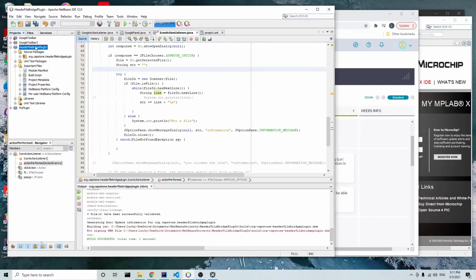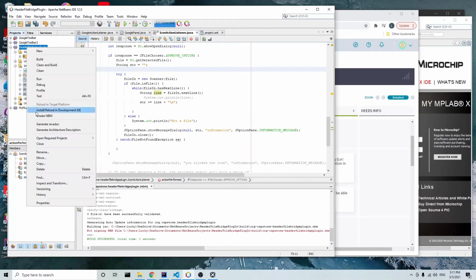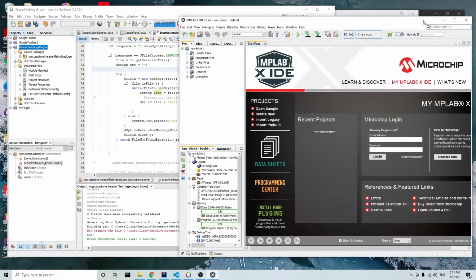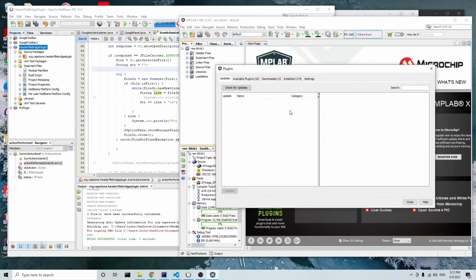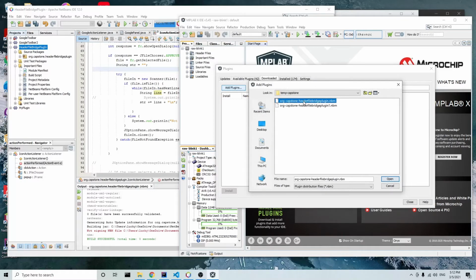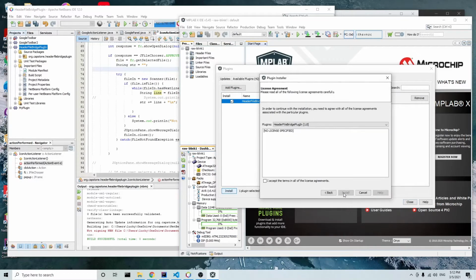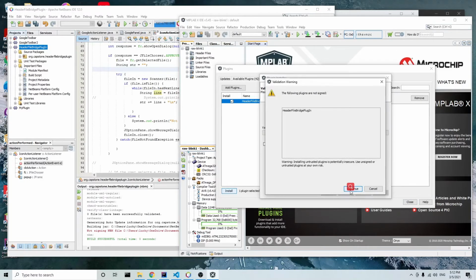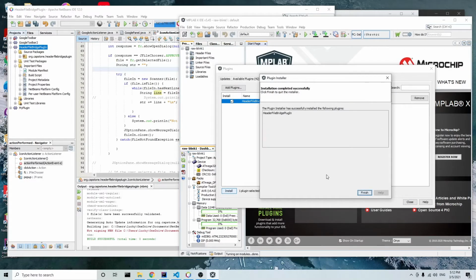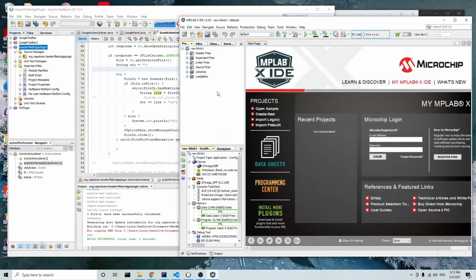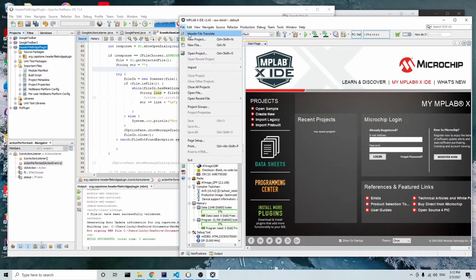So here is a project, and we right click and create a NBM file already created. So inside the MPLAB, we go to tool, plugin, and then downloads. So we add this plugin and install. Next, accept, continue. So now you can see this new button here in the toolbar and also in the menu.